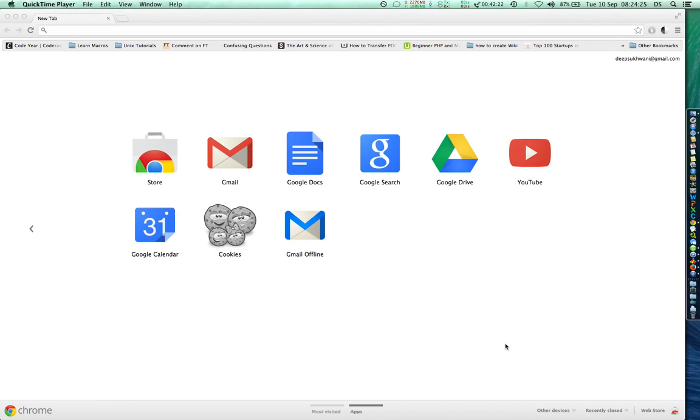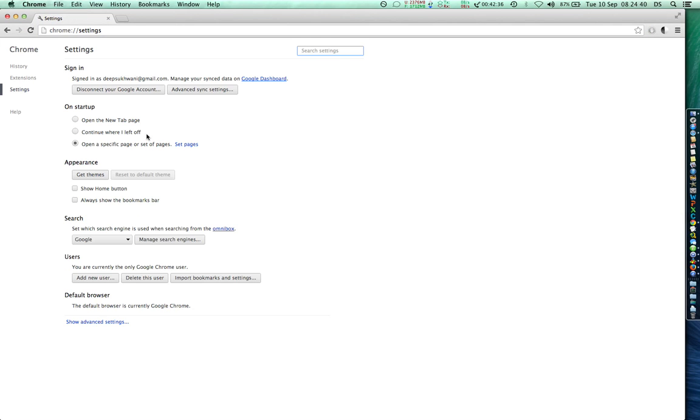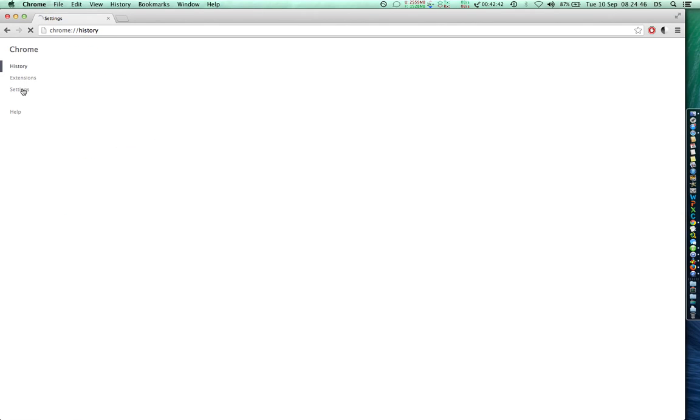Hello guys, so in this video we will see how you can change proxy settings on Google Chrome on a Mac. So I just click on Chrome and then go to Preferences. Now over here in Preferences, I have highlighted the settings option, so basically Preferences first takes me to the settings option.